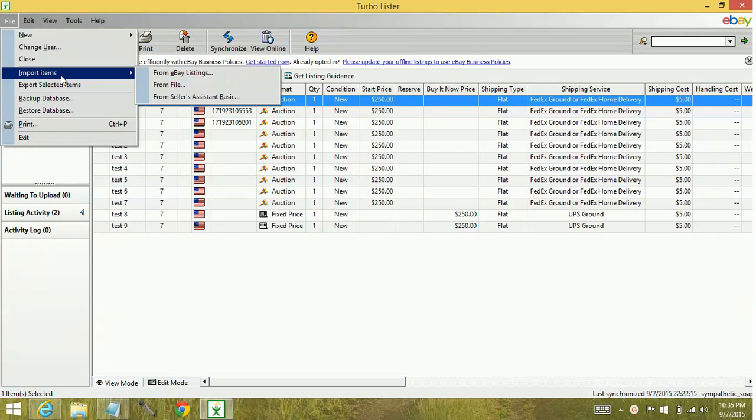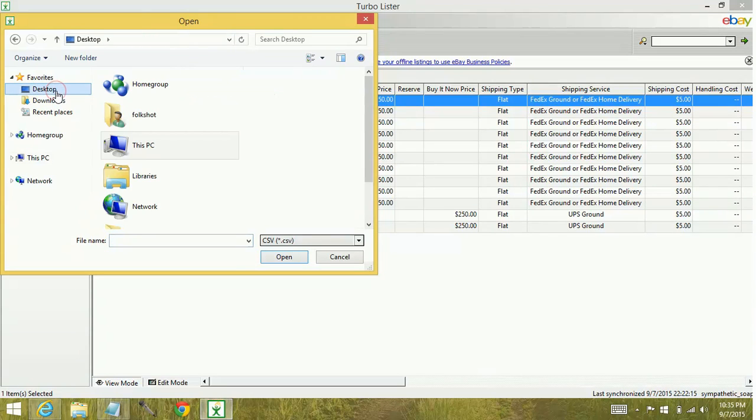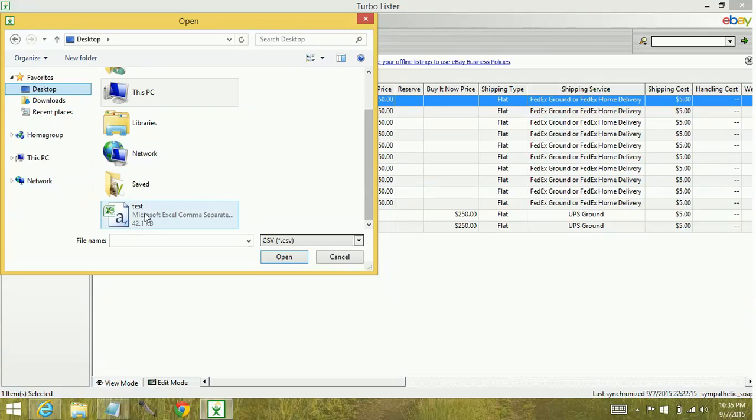So what you're going to do in this case is go to File, Import Items. We'll go from File, since we have a CSV file that we're looking for. It wants to go to the default location. I saved my CSV onto the desktop, so we'll click on Desktop. And there is our test file that we created for our export video. We click Open.